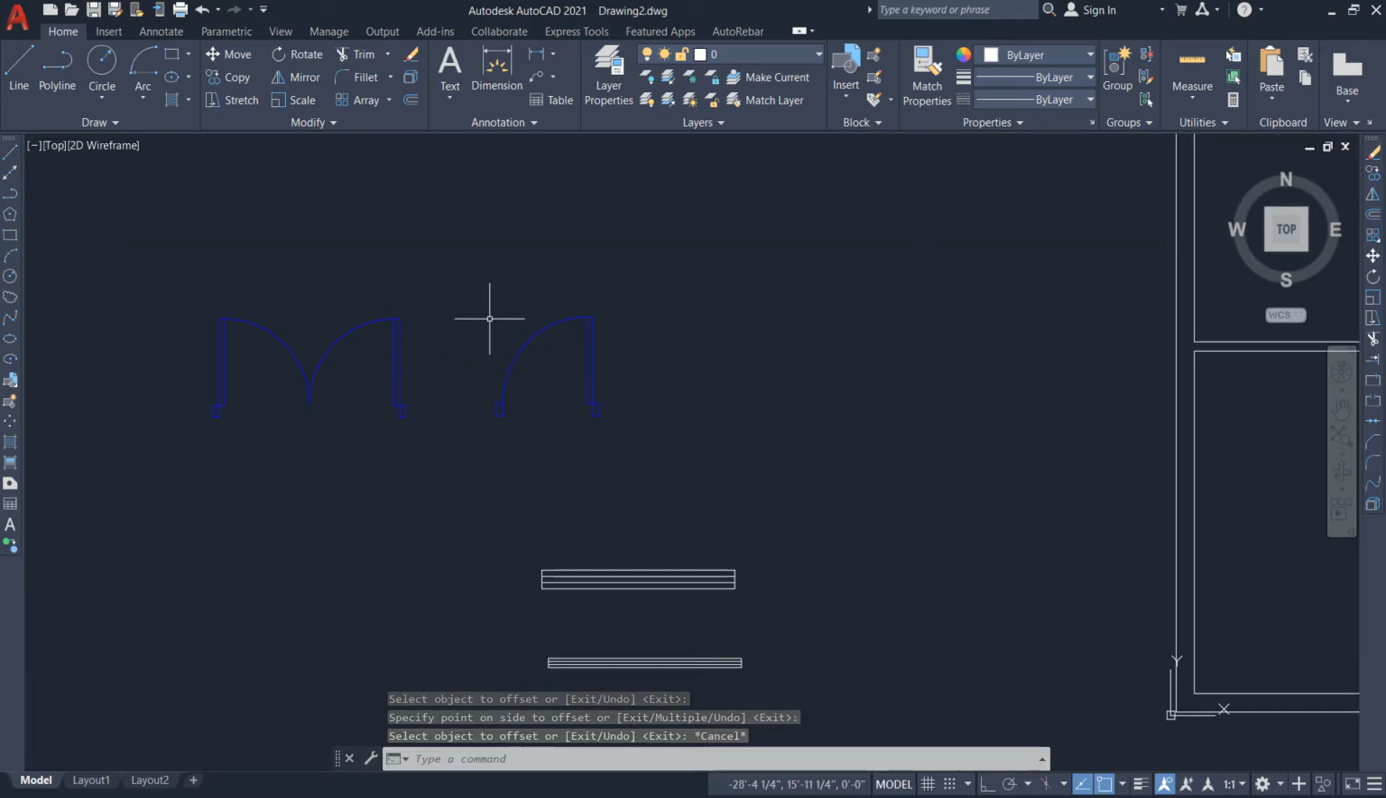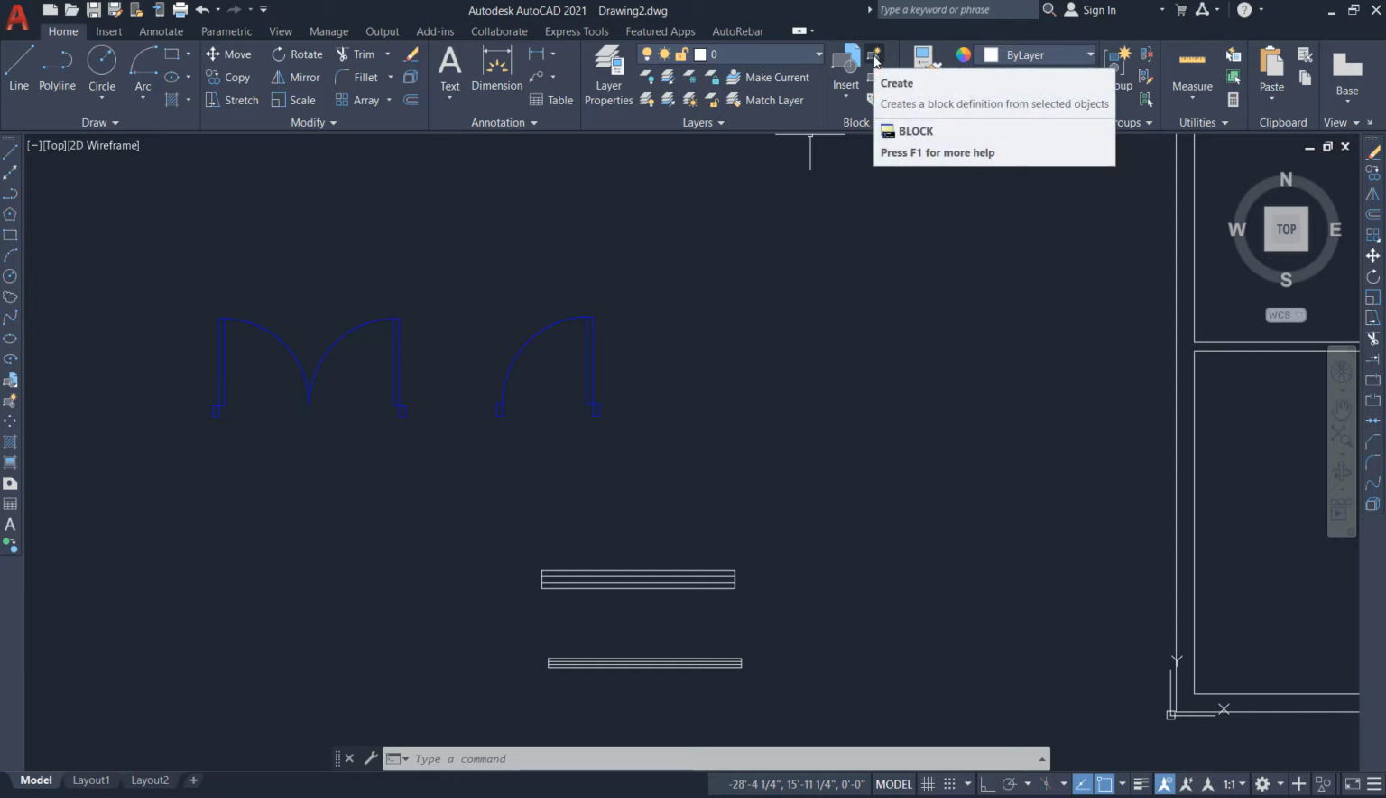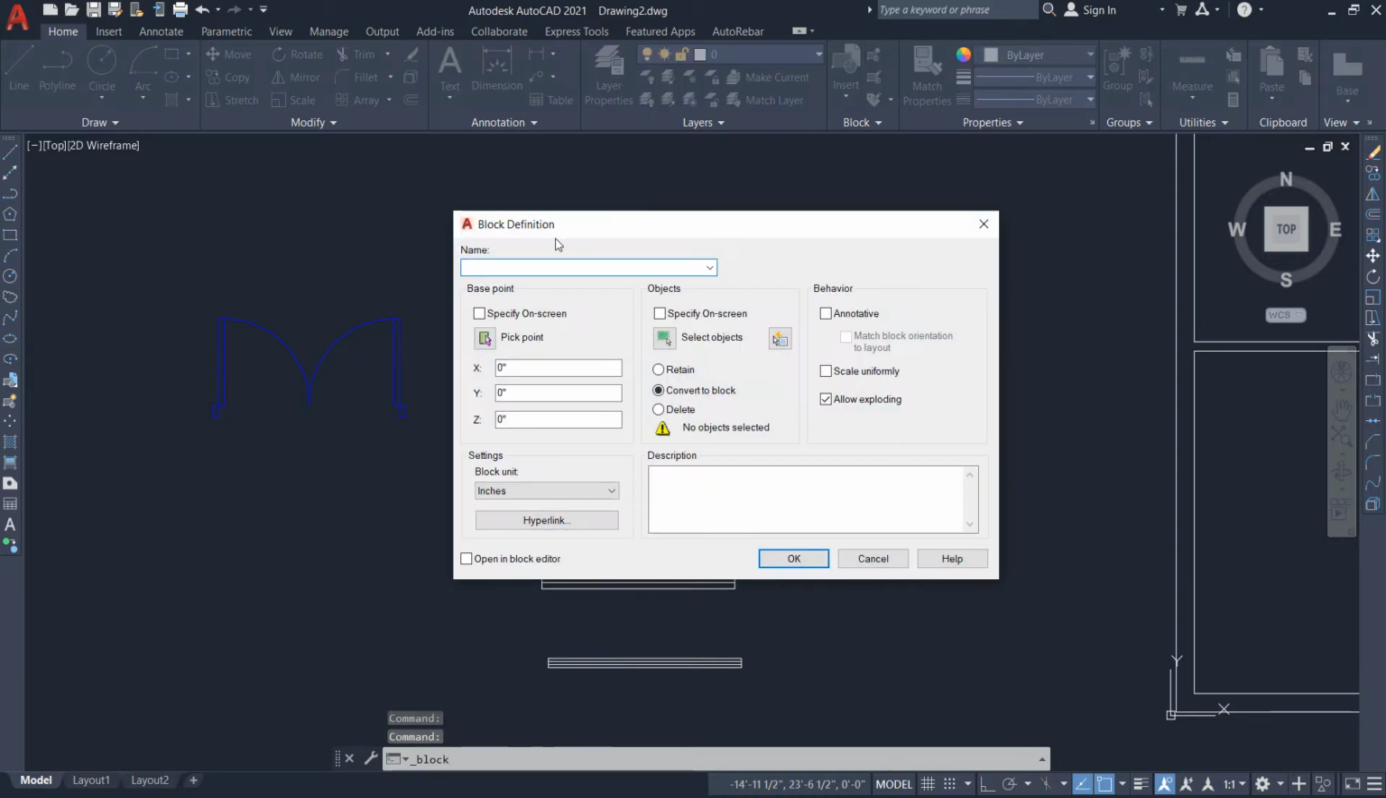Now for making of block. Okay, so here is the blocks menu. Here is the new block, create block. I will click create block. I will enter single door.